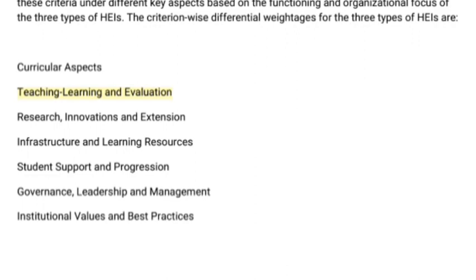Grading. Institutions are graded for each key aspect under 4 categories, viz. A, B, C and D, denoting very good, good, satisfactory and unsatisfactory levels respectively.